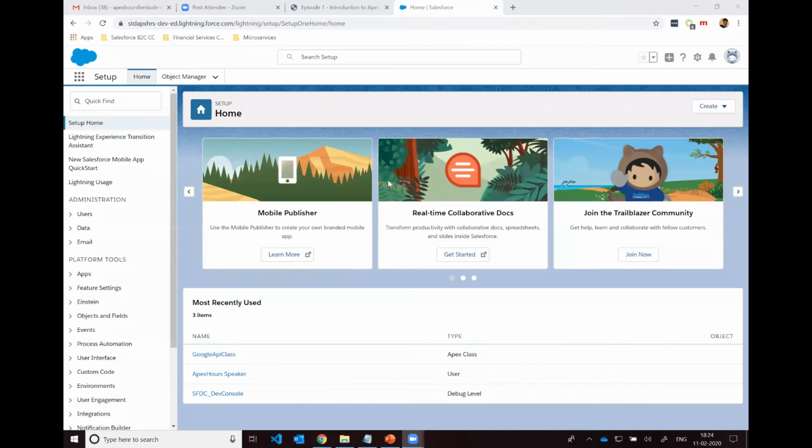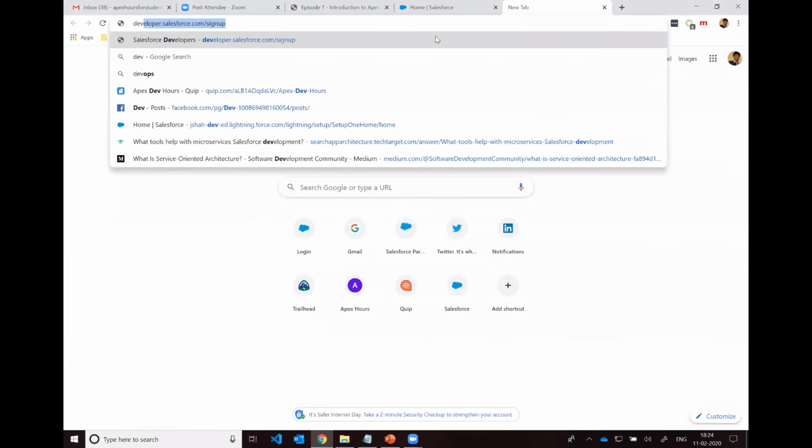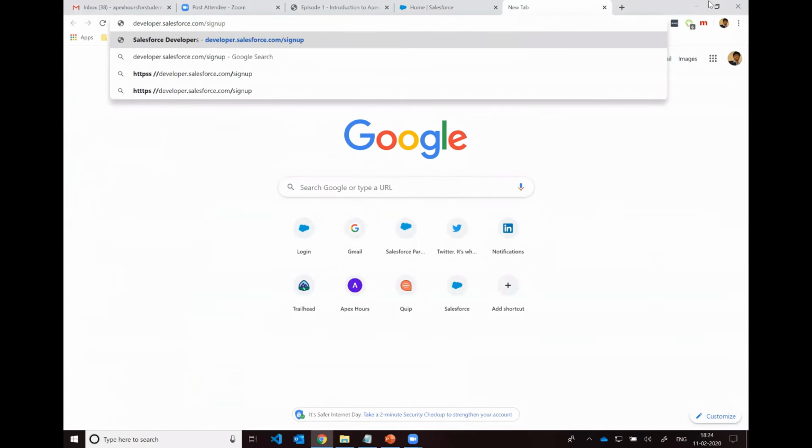And I'm back. So I have my developer edition instance over here. For people who don't really know how to get a developer edition instance, you can go to developer.salesforce.com, and use the sign up option. That will basically help you.